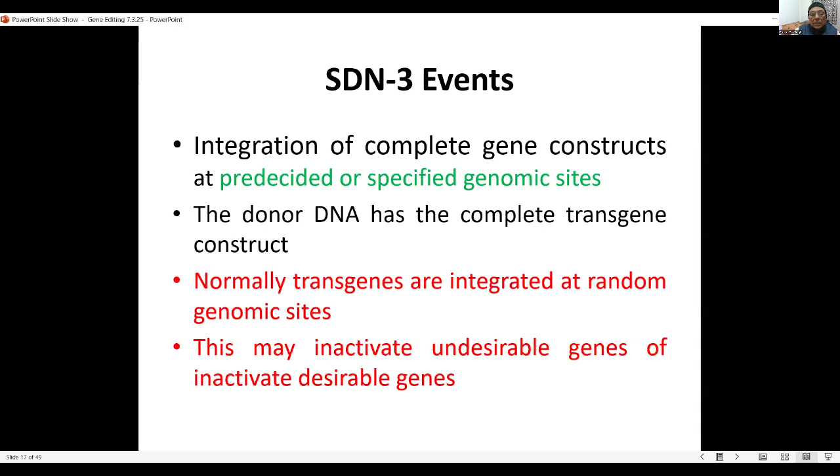SDN3 events, as I mentioned to you, is integration of a complete gene at the specified genomic site. What is done is that a double strand break is introduced at the specified genomic site, and the donor DNA used has the complete transgene construct. So homology directed repair will introduce the transgene at that site. In normal transgenic protocols, the genes are integrated at random genomic sites, which may lead to either inactivation of desirable genes or activation of undesirable genes.